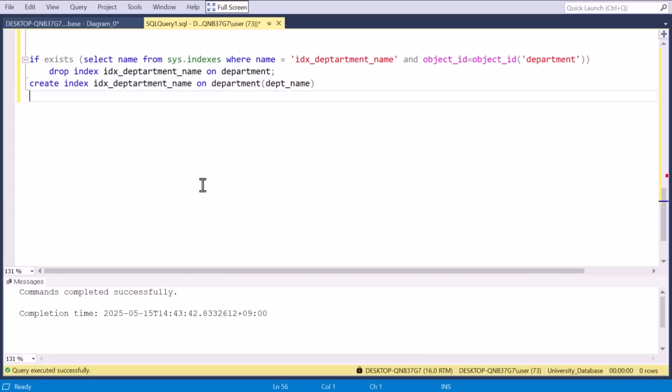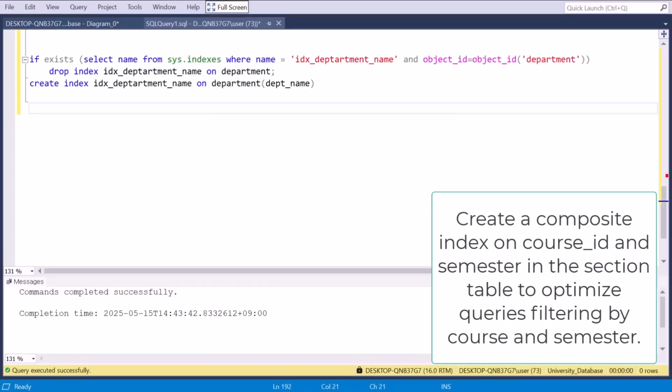The next one is composite index. A composite index on multiple columns optimizes queries with multiple conditions. Here, we create a composite index on course ID and semester in the section table, and our goal is to optimize queries filtering by course and semester. Okay, so we do the same thing here.